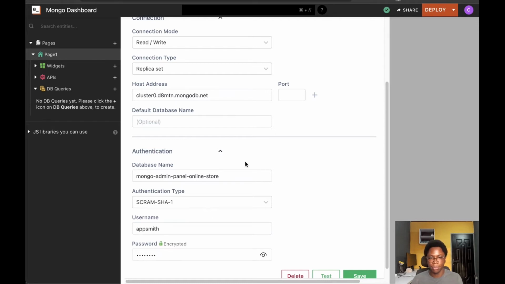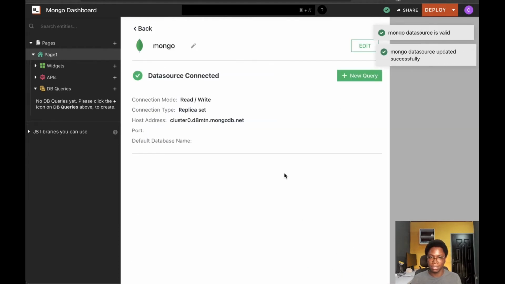I'm going to set my username, which is Appsmith, and I'm going to set my password right here, which is Appsmith. And after inputting my username and password for that database, I'd like to click the test button to see if all the information I supplied to this form is correct. So let us click the test button, and we can see that the connection is actually valid. So I'm going to go ahead and save this.